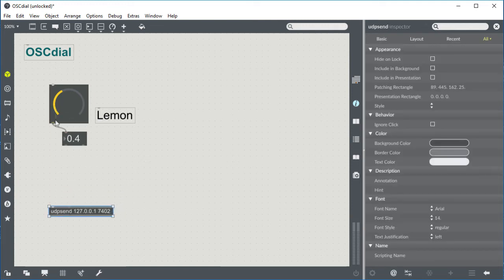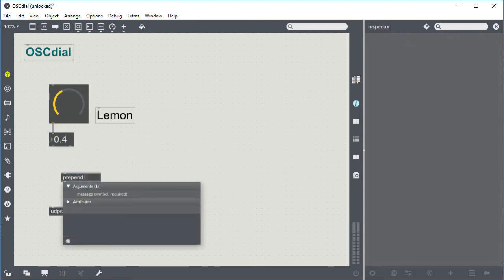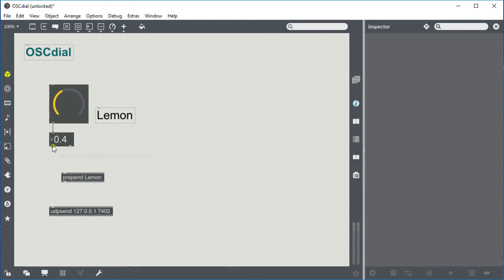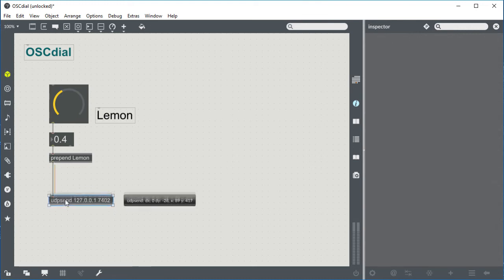Now, to take this information, I'm going to format it with a name. Lemon. Give it a name. So I'm going to prepend lemon to that message and then just send that out. UDP send. Why not? Just send it out.